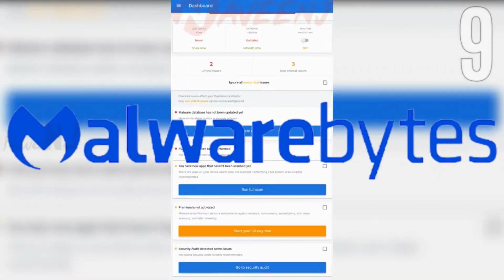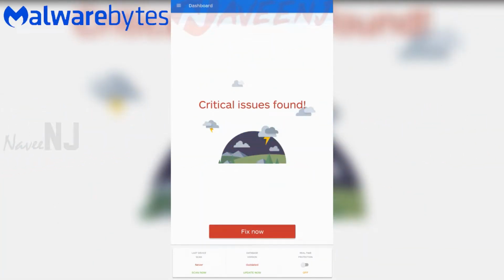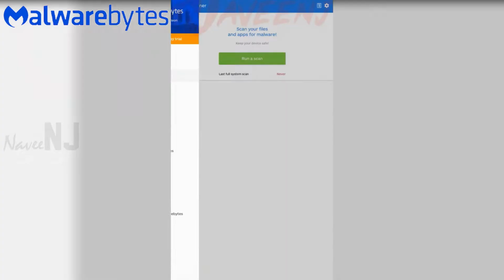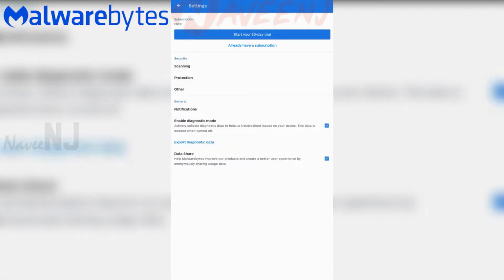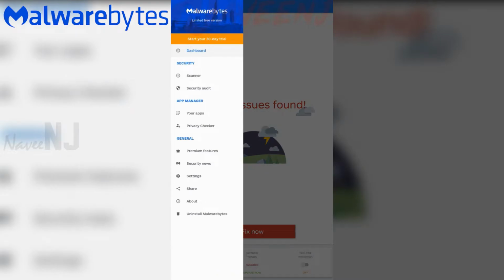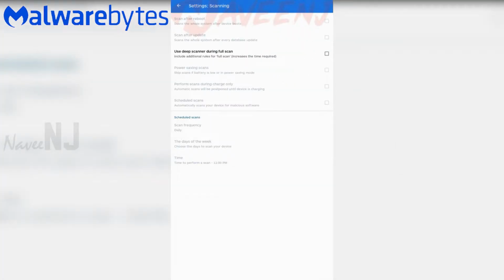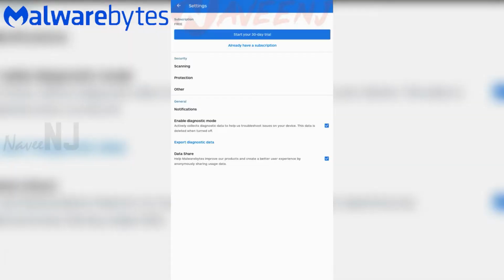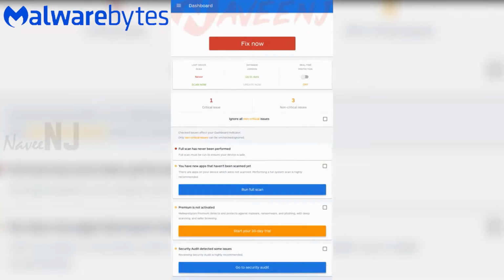Number 9. Malwarebytes Security. Malwarebytes is one of the most popular antivirus apps on Windows. The mobile version is pretty good too. It features an aggressively updated virus database, support for malware and ransomware, a permission tracker, and more. It can even scan messages in WhatsApp, Facebook, SMS, etc. for potentially dangerous links.